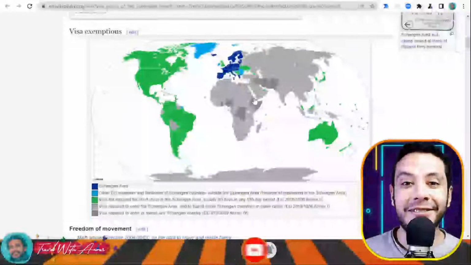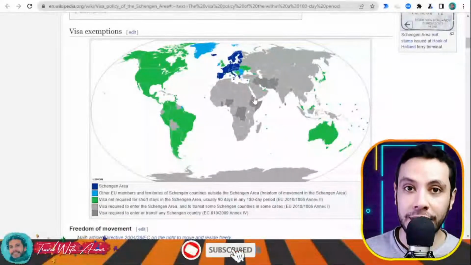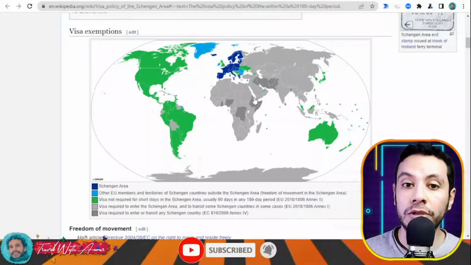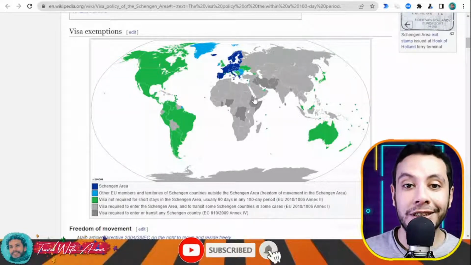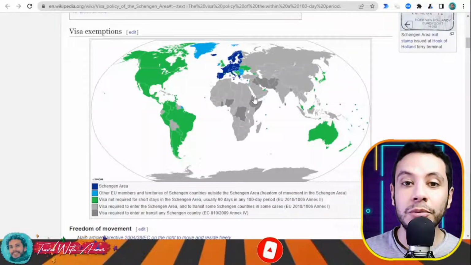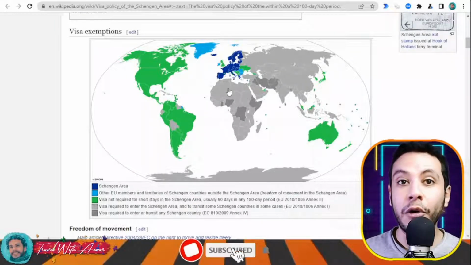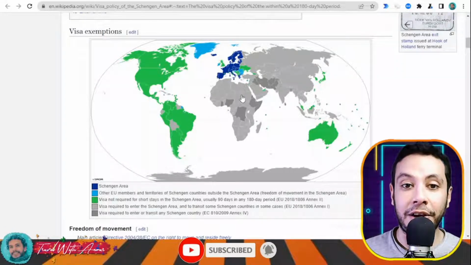So this is the visa policy map of the Schengen area. If you are a holder of a Schengen area passport or a Schengen area visa or a Schengen area residence permit, then you are free to move in any country of the Schengen area.